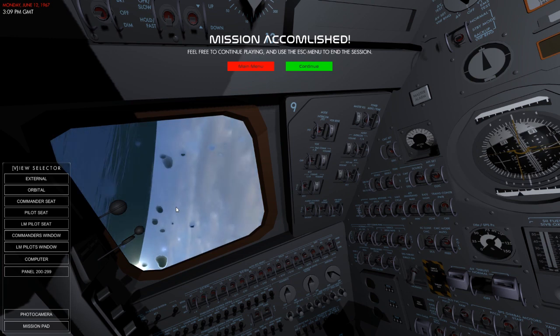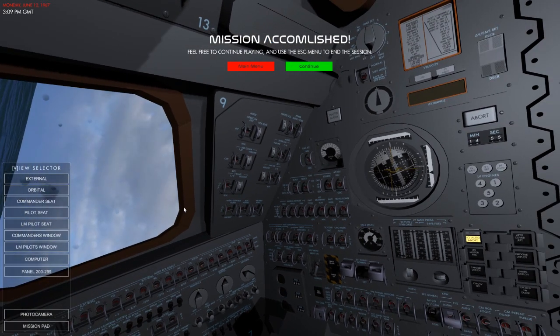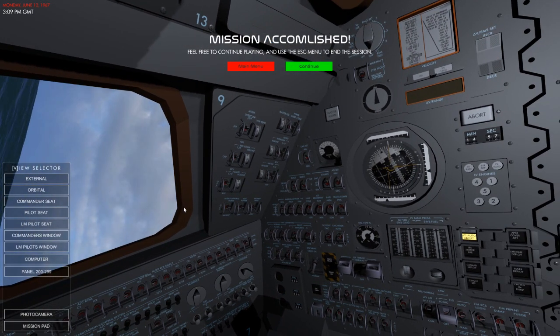Hey! Finally splashed down! Good lord, it took forever. Right, okay, so that has been the end of this very long mission.